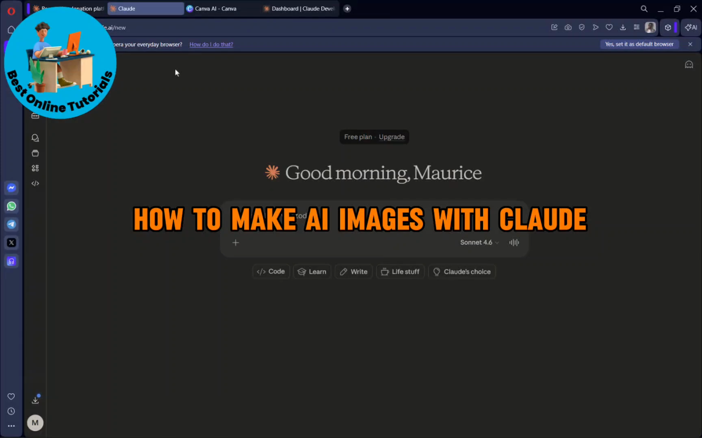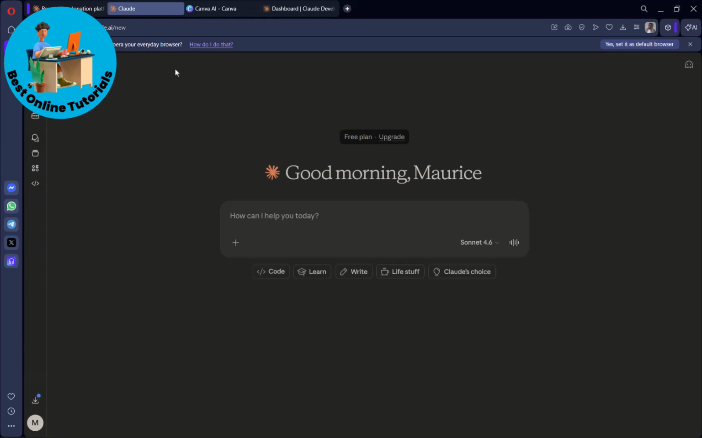How to make AI images with Claude. So guys, there's something you need to understand. Claude cannot directly generate AI images. Claude is a text-based AI. It's meant for writing, coding, and analysis. It's not an image generator.